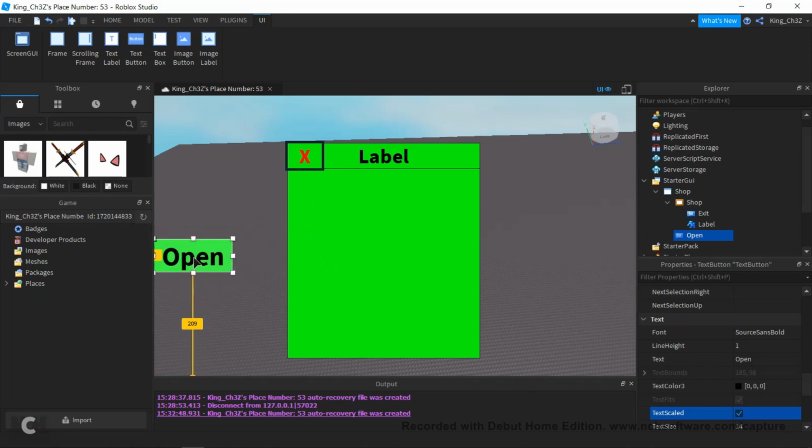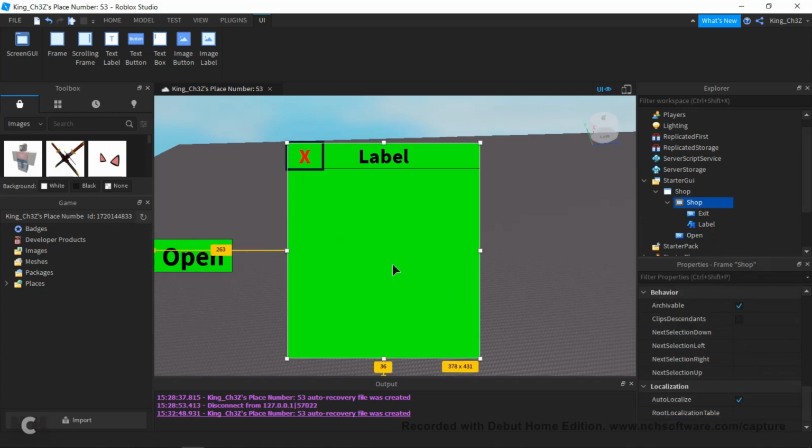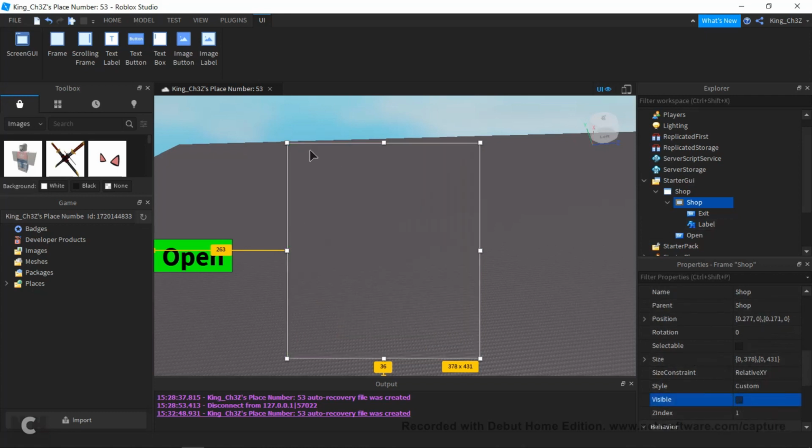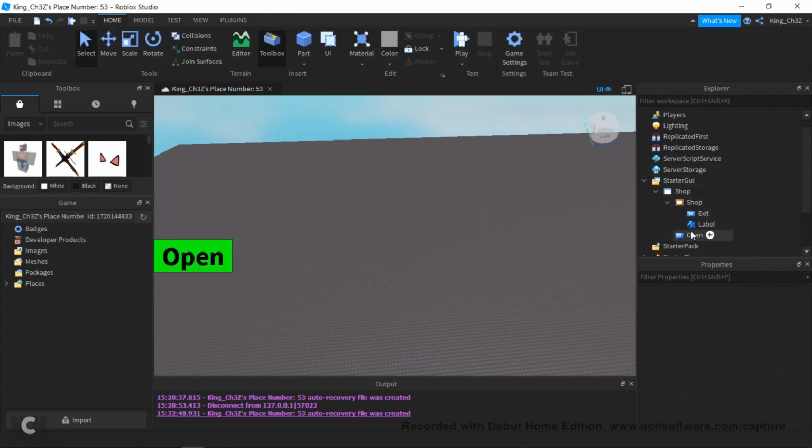And then when we're on here, we want to make it so when you click this, it will make this open. So on the shop, this big square, we're going to go down onto data, which is right here. You should see something called visible. If this is checked, uncheck it like that, so it's invisible. And then on this open sign right here, I'm going to go to the open.